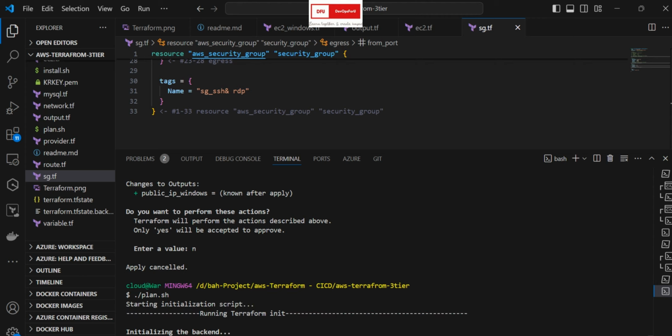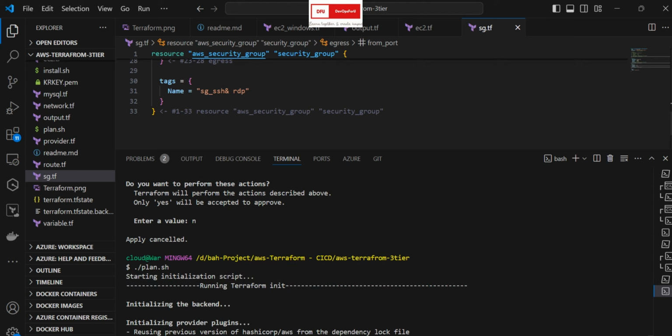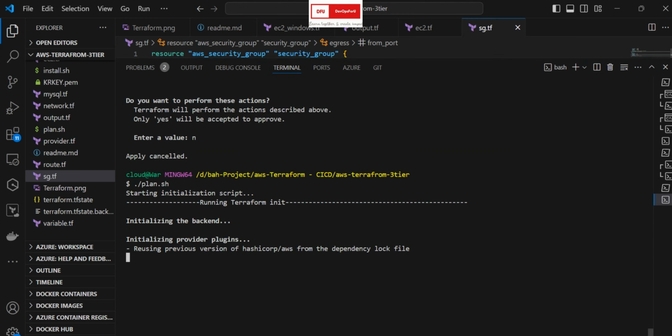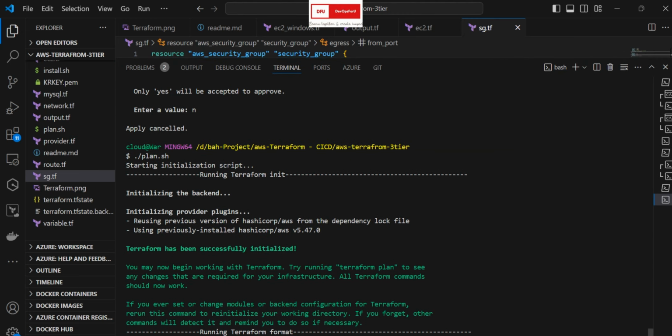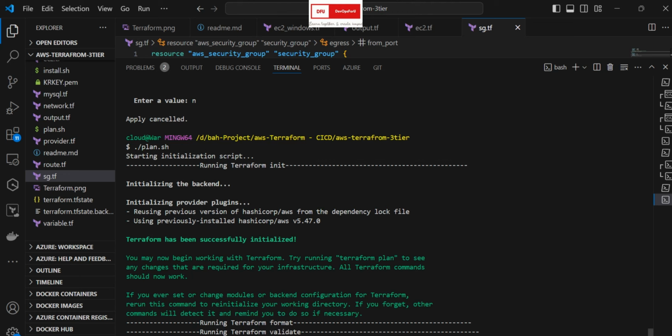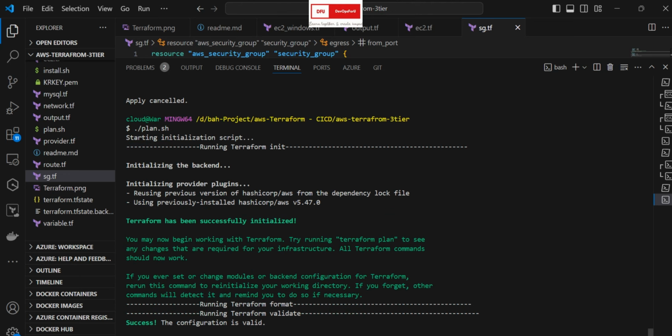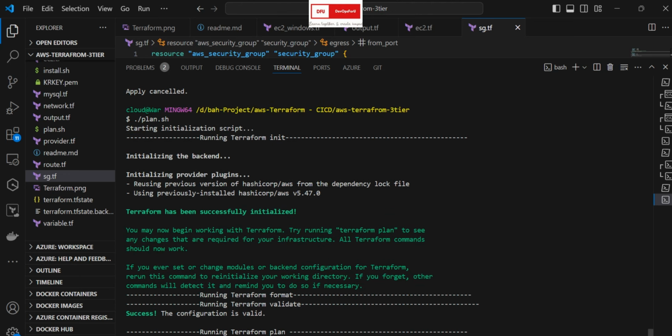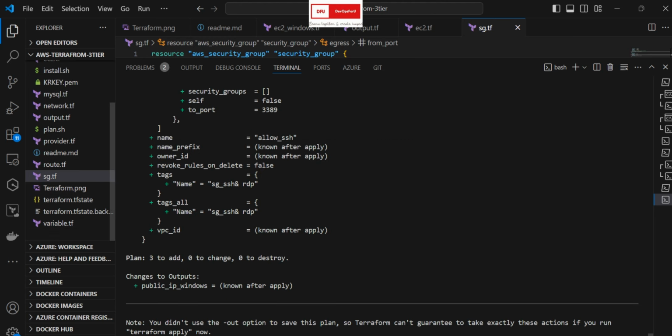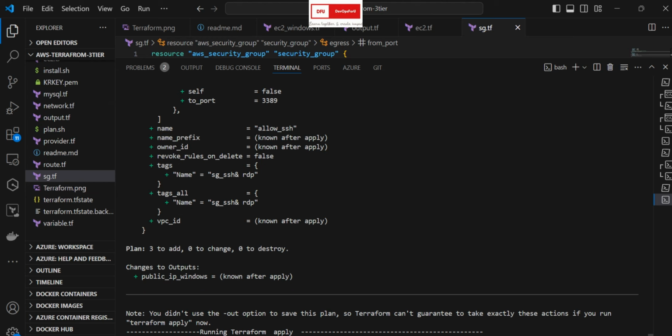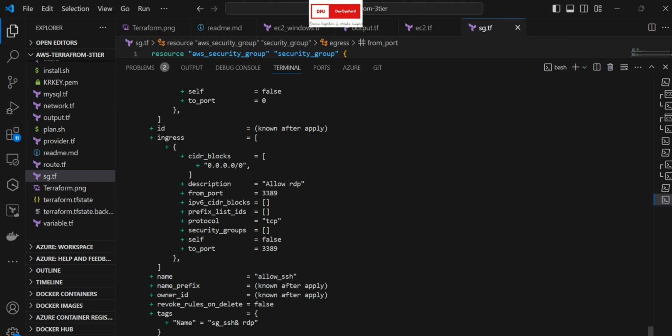Yeah, let us wait for the terraform to run the plan, and it will wait for our confirmation to deploy the resources. Let us quickly check what is going to deploy. So currently it's going to deploy three resources.